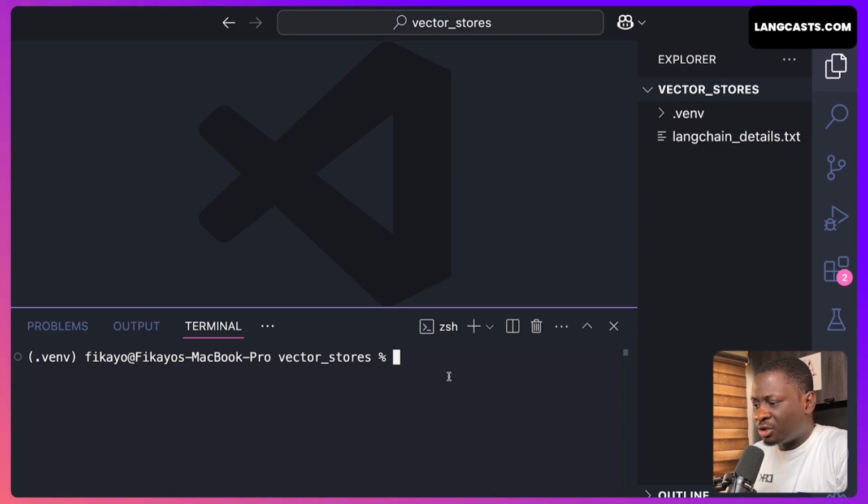Next, we're going to be installing some dependencies. Now, we're going to need LangChain because that gives us access to vector stores, vector store packages. We also need LangChain community, because we need our loaders from there. That's where loaders come from. PDF loader, text loader, web loader. That's where our loaders come from.